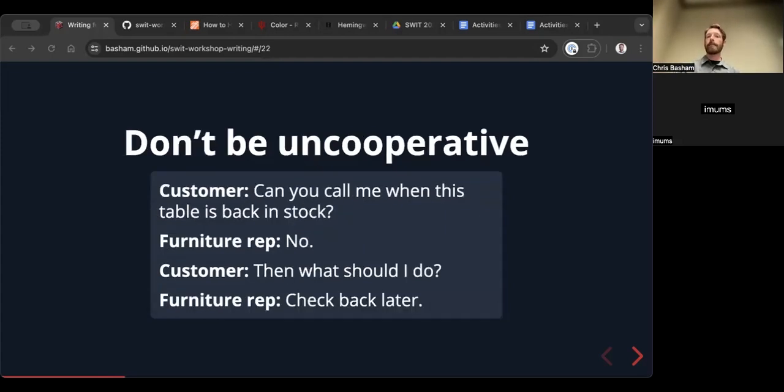In contrast, a conversation can be difficult when there isn't cooperation. In this example, a customer asks, "Can you call me when the table is back in stock?" The representative of the furniture company bluntly replies, "No." The rep does not offer any further options. This requires the customer to follow up with, "Then what should I do?" The rep coldly replies, "Check back later." This unhelpful exchange was frustrating for the customer, and it will demand even more of their time and effort if they really want that table.